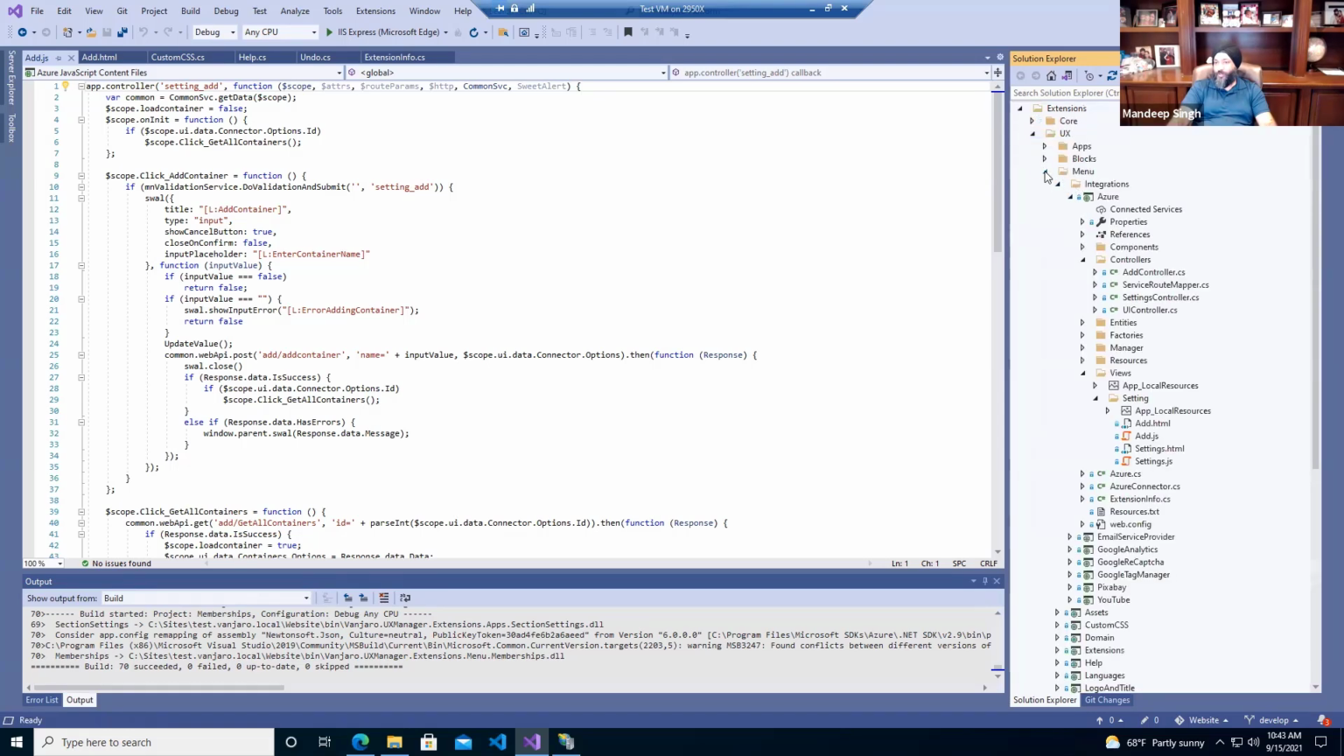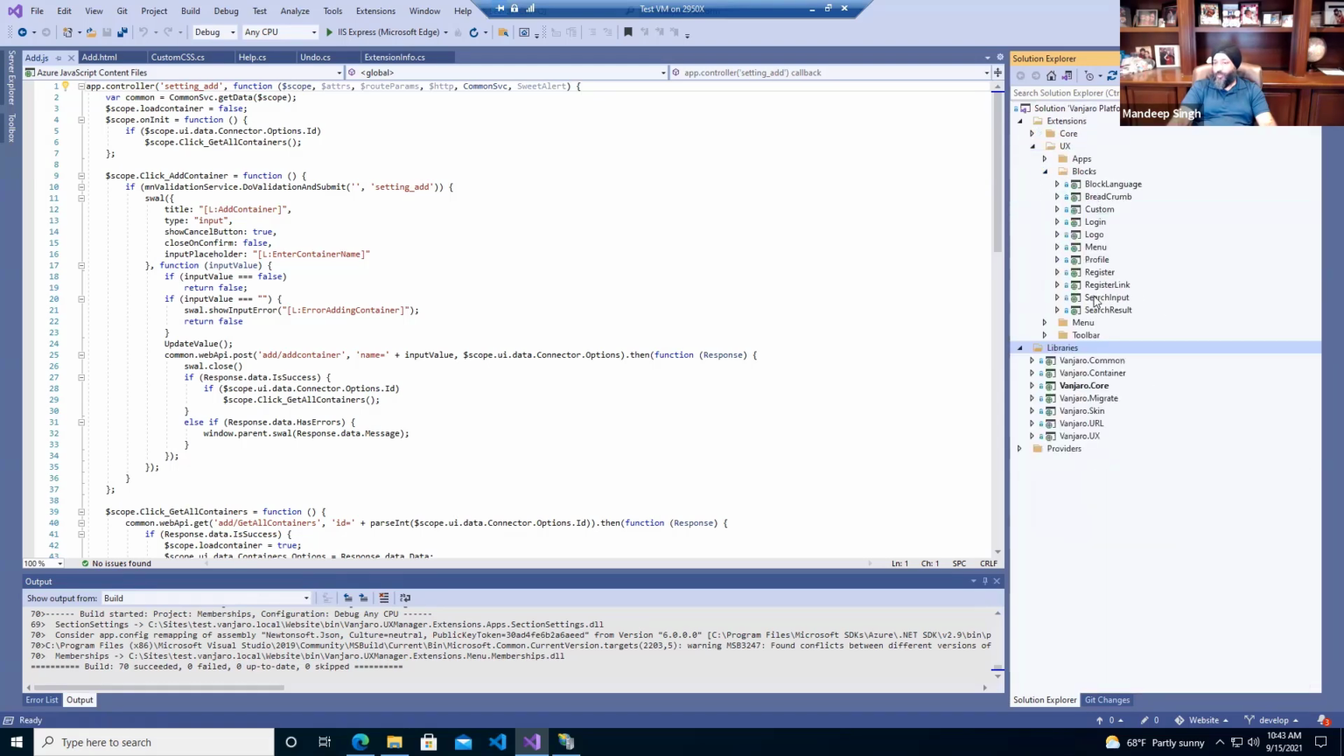So we've looked at the menu part. Let's look at the blocks. Now these blocks here, these are server-side blocks.